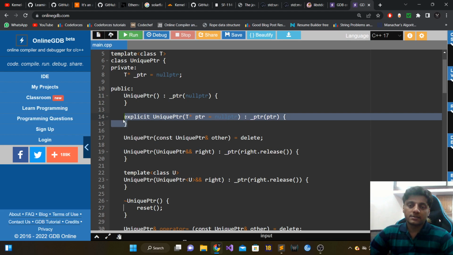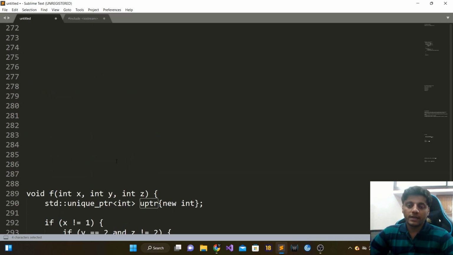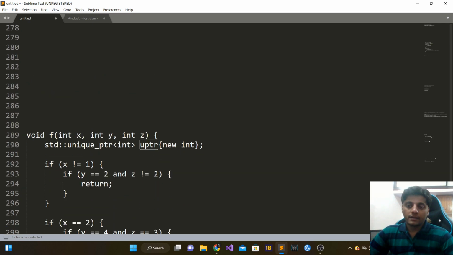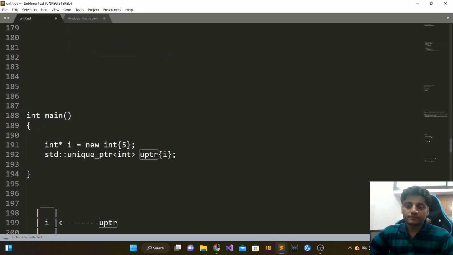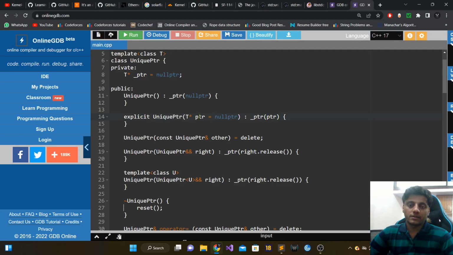This is a parameterized constructor, like if you pass any kind of pointer to it, any type of pointer, our member variable pointer will actually point to this. So that's what was happening when we were doing this: this was our integer pointer, and we had passed this integer pointer to this UPTR. So this parameterized constructor is called, where our member variable underscore PTR takes ownership of this.